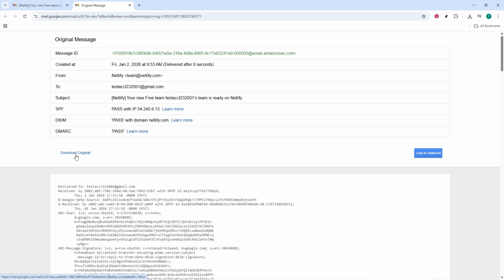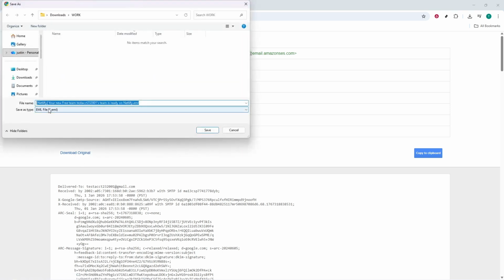In the new window, you'll see technical information like authentication results and the full raw message. Find and click Download Original. Your browser will save the file in .eml format, typically named message.eml. You can rename it afterward, just make sure to keep the .eml extension so your computer recognizes it correctly.